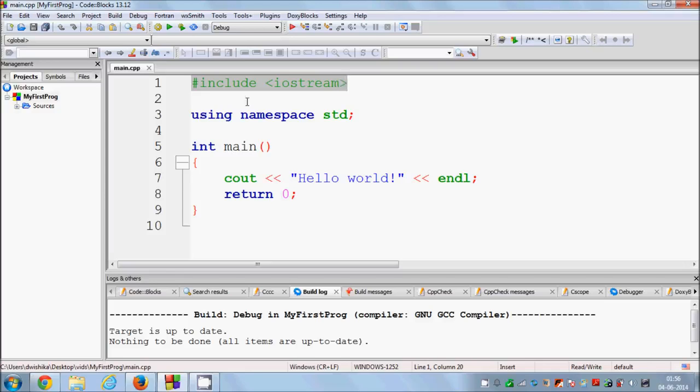So line by line, I will explain what is the meaning of each and every line of this code. So you will be able to understand what is what and why it is important to write these lines of code. So we will start with the first line. The first line starts with this hash include, and it includes this file.